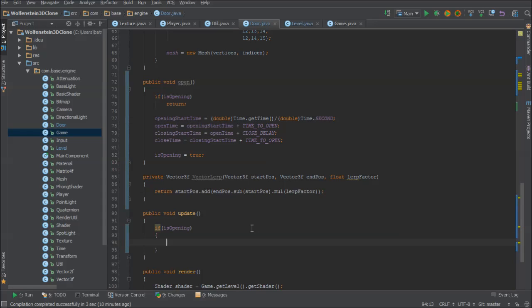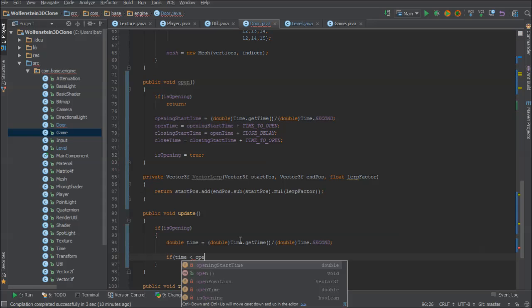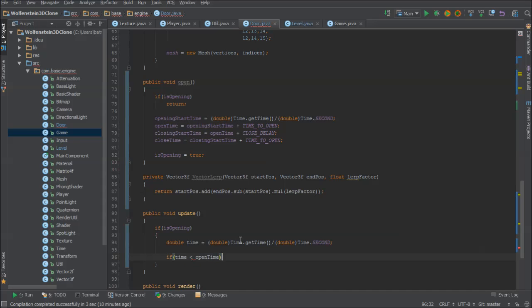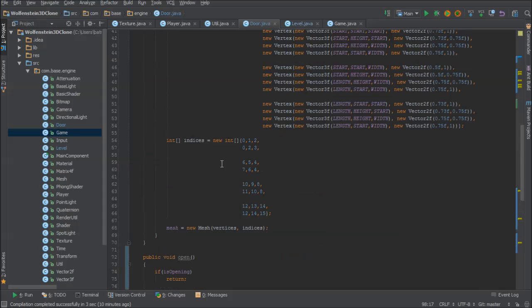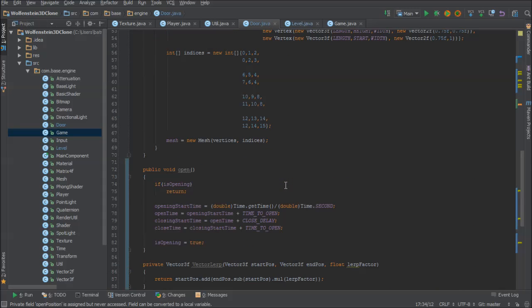So finally, let's start actually implementing this method. I'm going to have to check the keyframes. First off, we have some double time. I need to know what time it is, because this is all about time. So time equals exactly the same thing here. I'm going to just measure the current time in seconds. If our current time is still less than the open time, then we're going to have to do interpolation between our open position and our closed position.